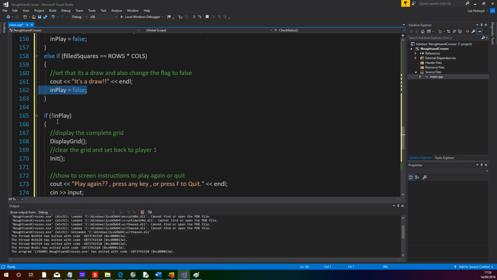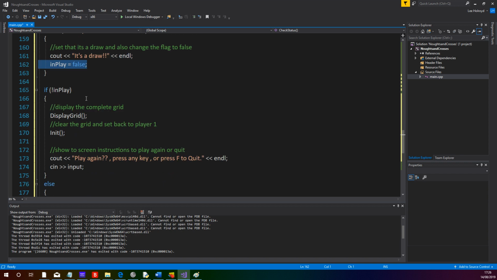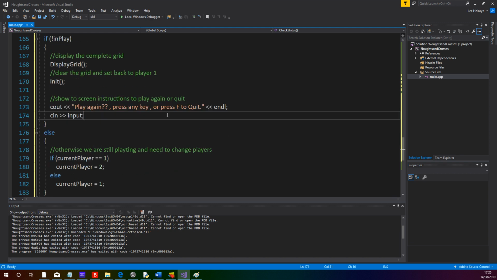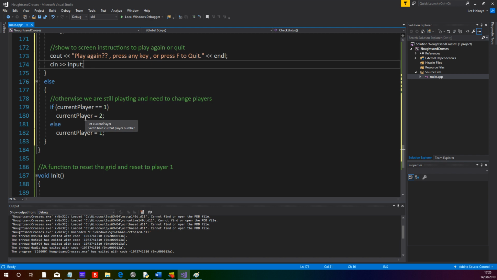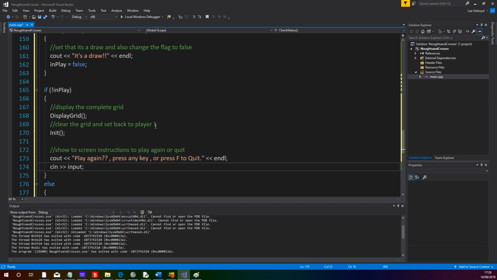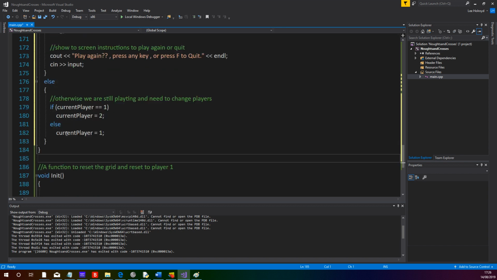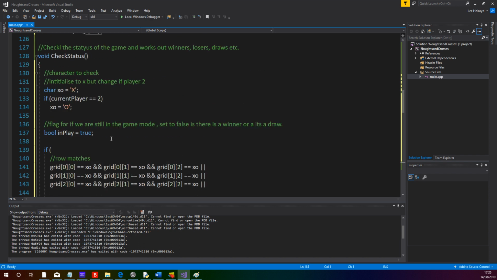If here the if in is not equal to in play, then we want to display the grid again. We want to initialize it back to 0, and then we want to take an input whether the player wants to carry on or not. Else we want to switch the player and then continue with the game. So if the in play flag is set to true and the game's running, we want to do this. If it's set to false and we don't want to carry on, we need to do this. Okay, so that's the whole of our CheckStatus.